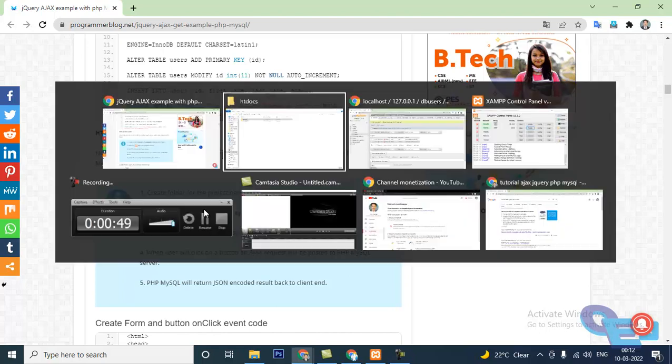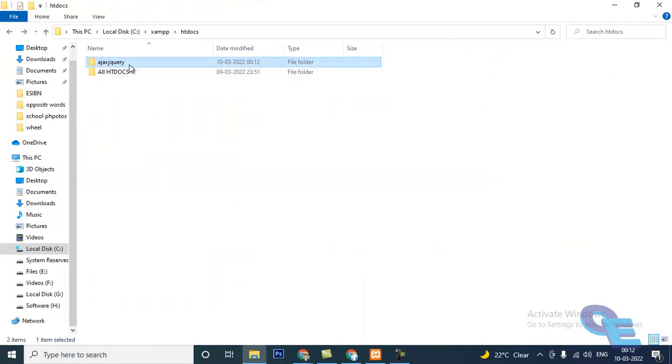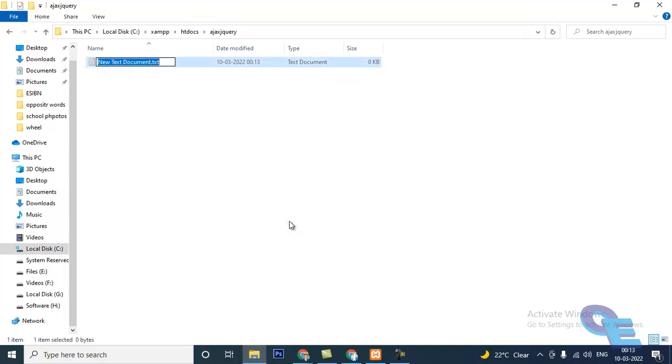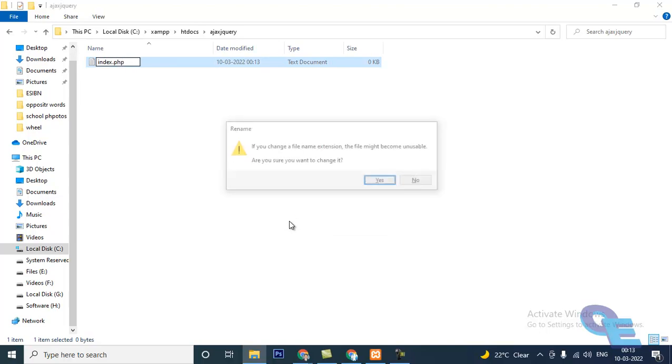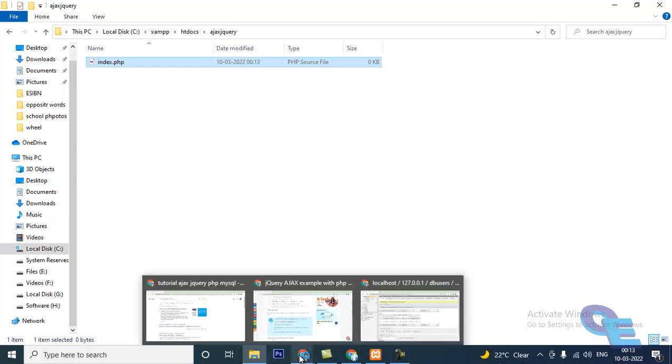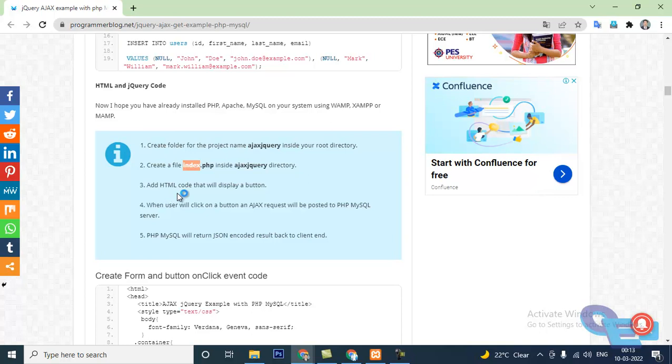Next, index.php we have to create. So what I'll do, index.php. It is created. Now I will open this file and add HTML code that will display a button. When the user clicks on the button, an AJAX request will be posted to the MySQL server, which returns the encoded result back to the client.